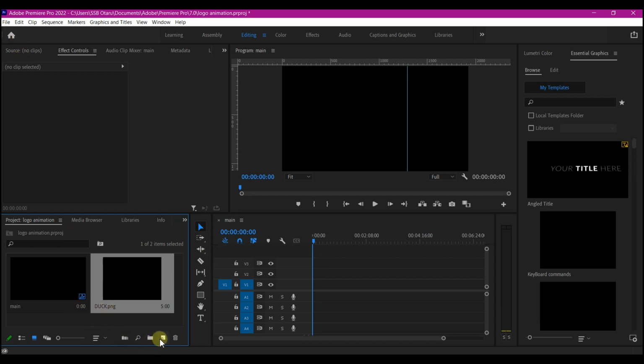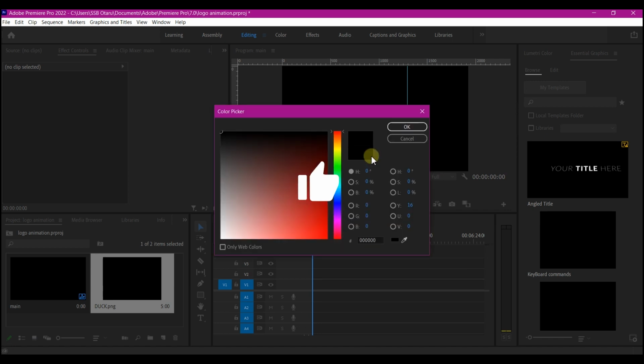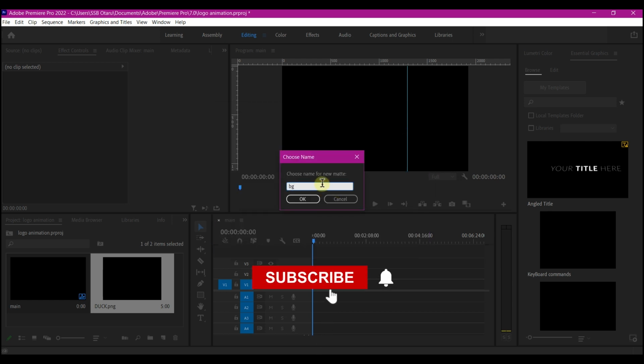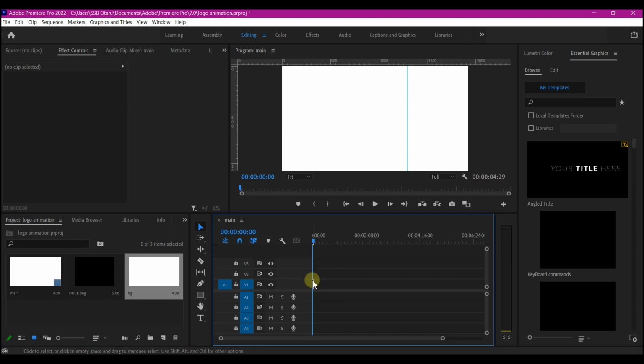So go to this little icon right here, go to Color Matte and select it. This is going to serve as our BG. Hit OK and then select your color. I'm going to go for white, and then you hit OK. Then I'm going to call this BG and then hit OK. Drag and drop it into your timeline.